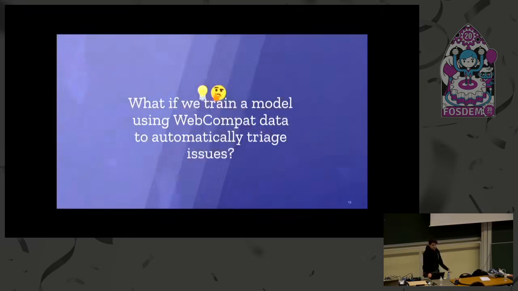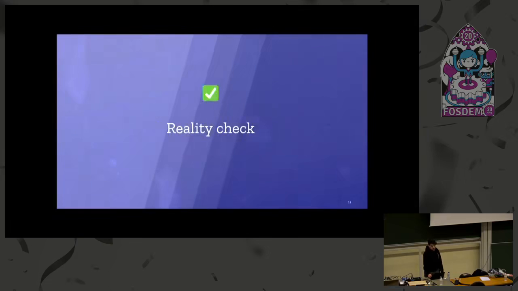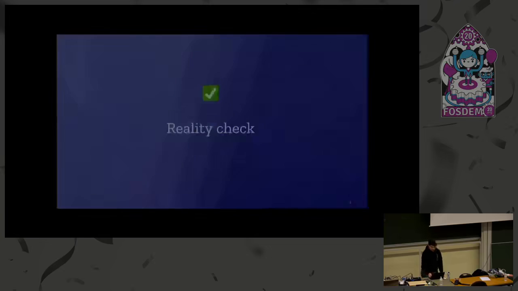So we said that it might be a good idea to train a model using the webcompat data as input to improve the triaging process. But then we came to the reality, and we figured out that we're not machine learning experts, or we barely know what these things look like. But everything is going to be fine. It's going to work out all good.